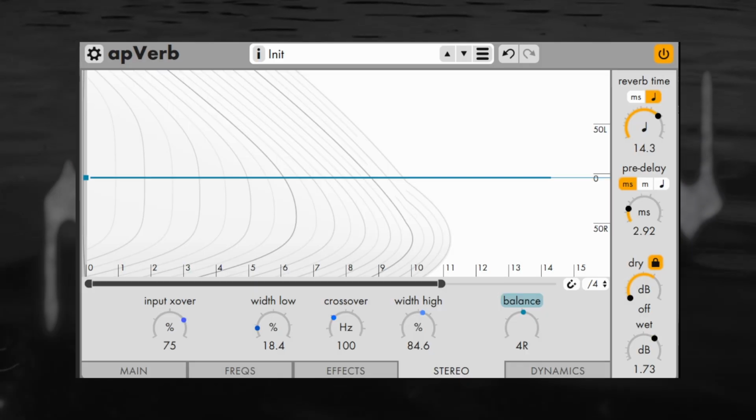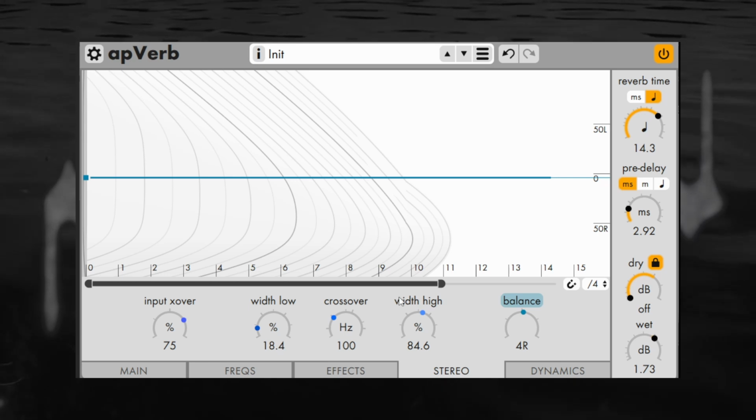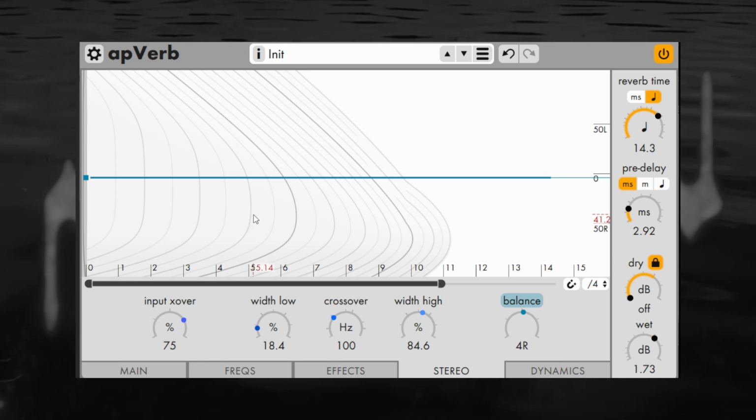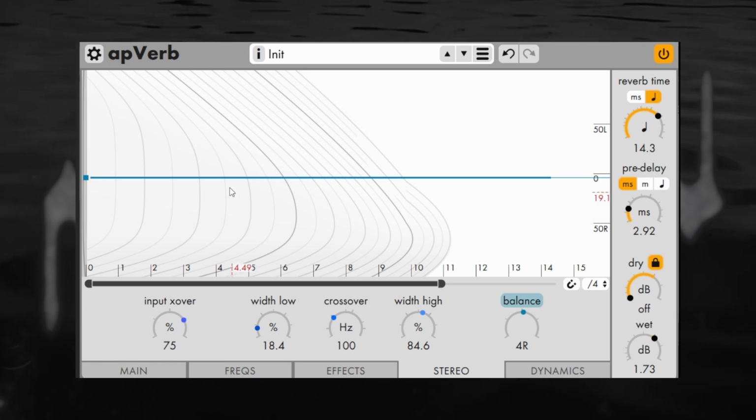Now before we move on to the dynamics post-processing section, let's maybe take a closer look at the envelope editor. This is really the core of this plugin, drawing all these envelopes for shaping the tail, so it pays off to spend some more time on it.